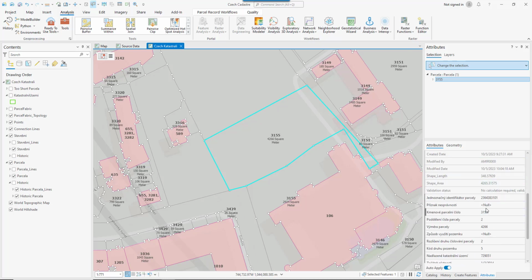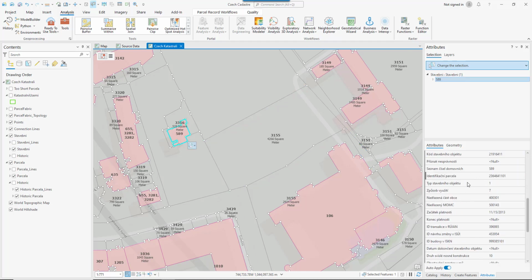We can also see that it is extendable. The attributes here have been extended based on the attribute in the source data. The same can be said for the structures. You can see here it has been extended with the attributes from the source data. In this Parcel Fabric we have two parcel types, one for structures and one for parcels.